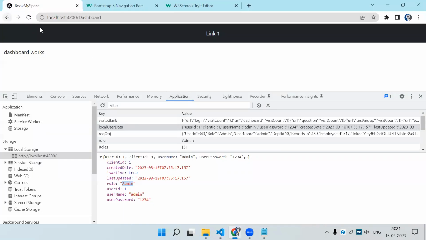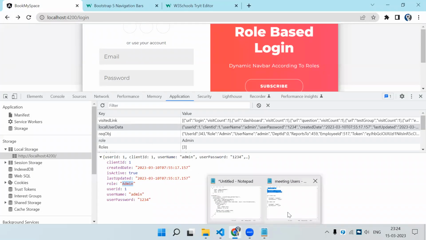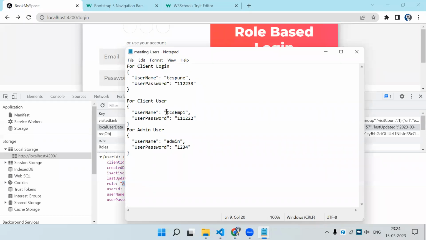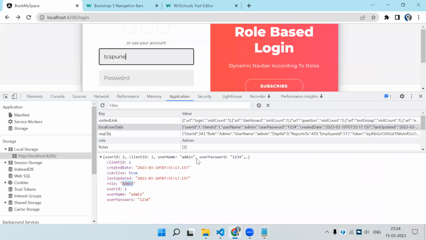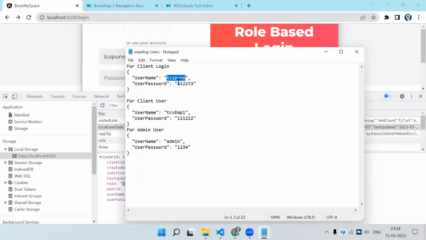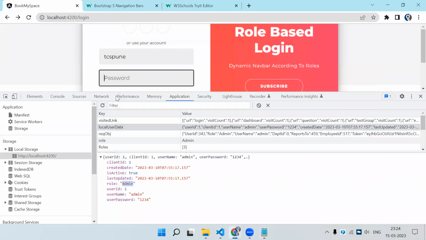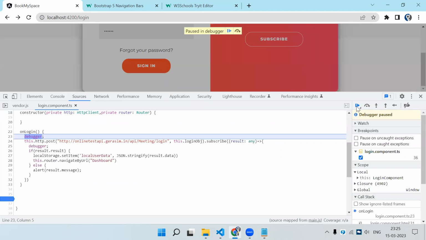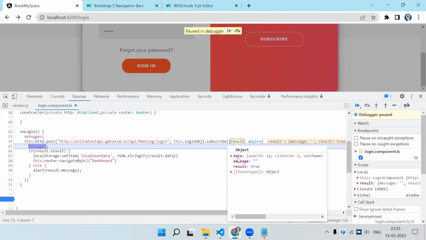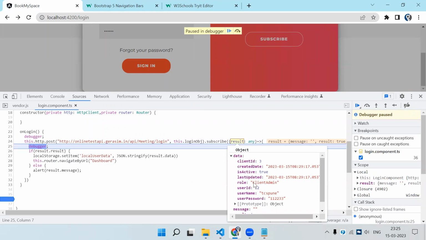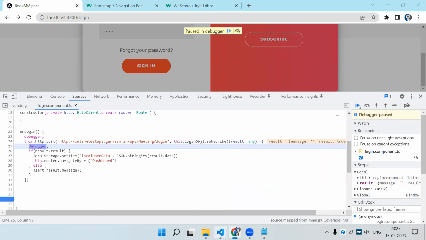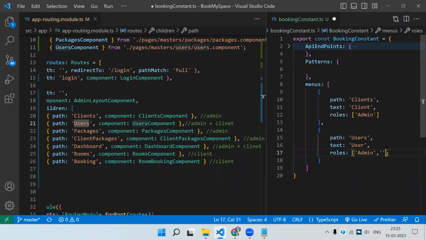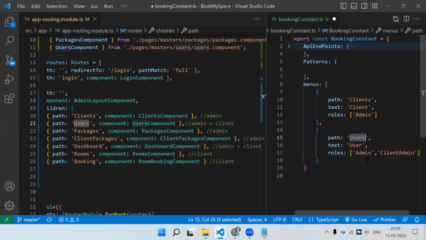So let me just log in back with another client user. So that is TCS Pune. I've just given one name. Then password is 112233. Okay. So let's click on sign in, API call. Then in the result, you can see in the data, we have got client admin. This is another role. So this will go over here. So you can see the user page will have access to both the roles, admin and the client.